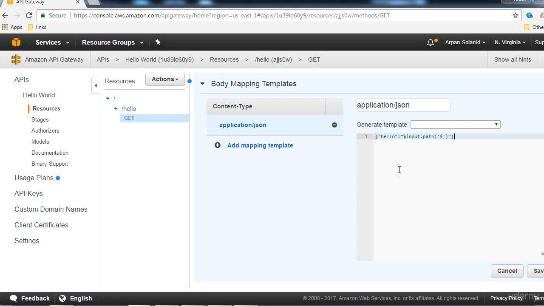So this is going to transform our response into JSON, and the JSON structure would be hello, and the response we got back from our Lambda. The $input.path represents the overall response received by the API Gateway, which is put in as the value of the hello key. So once we have that, click on save.